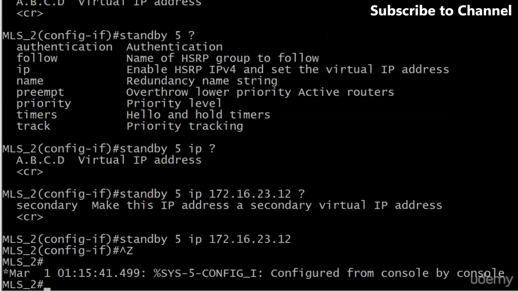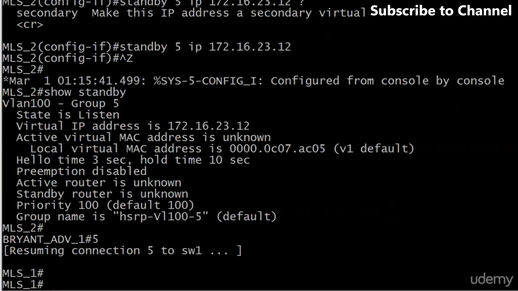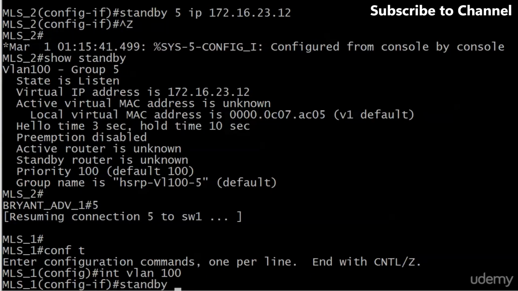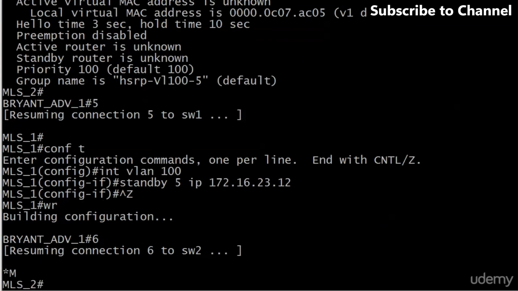We'll get a little console message, and let's run show standby. We're going to be running this one a lot. And state is listen at the very top, and I'm going to show you all the states. We'll discuss those and look at the order of them. But right now it's just listening for something. And let's go ahead and finish the config over on MLS1. Standby 5, IP 172.16.23.12. And that's it.